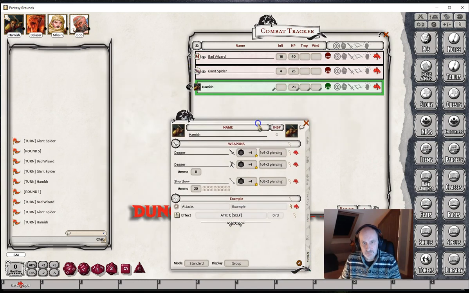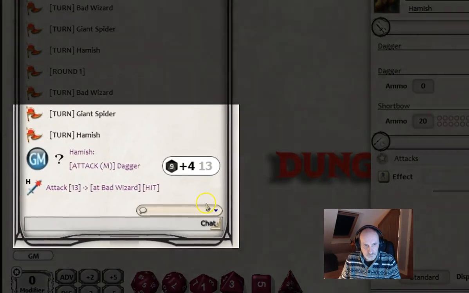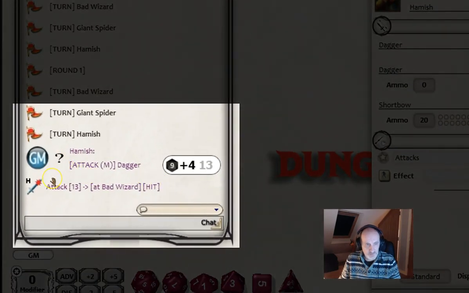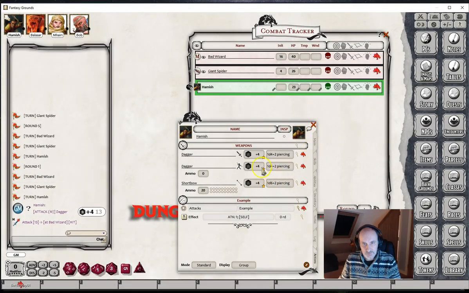And we can see here that Hamish has got various attacks. And if we just take his dagger attack and attack the bad wizard here, you'll see that in the chat box it tells us that Hamish made an attack with his dagger and he got a +4 to the attack. And the +4 of course is here in the weapons section, and that's made up with his proficiency bonus and his bonus for being able to attack with these particular weapons. So in this instance he's gotten a +4.